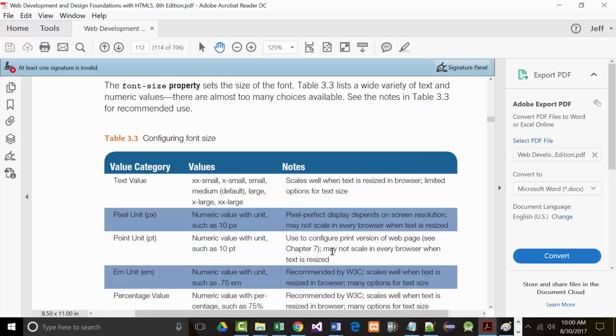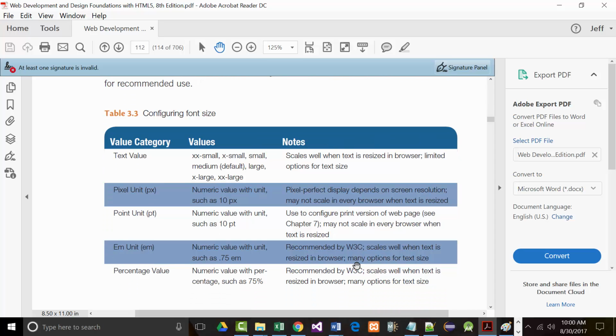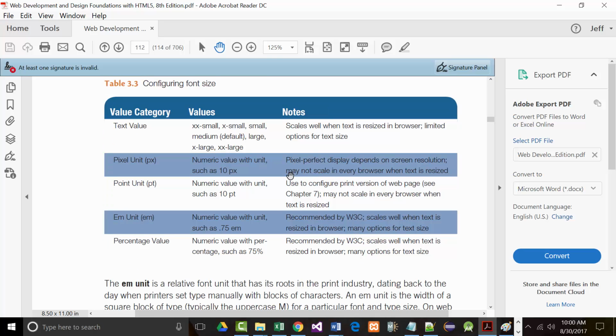Here, if you look at this table, that should look familiar to you. What did I tell you to use? Ems. What did I tell you not to use? Pixels. Pixels and points, both of these are fixed font sizes. Ems and percentages are both relative font sizes. Percentages can get a little quirky, especially when you're using them on different types of devices. So usually you use ems, but you don't have to. All right, so that's page 95 in the book.